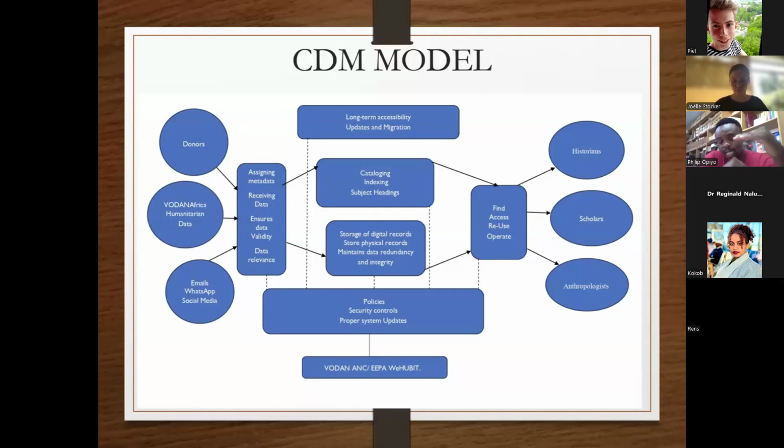So the first box up that shows the data management space, or we could call it library, because most of the cataloging takes place in the library, or indexing, for example. So this is where also the subject headings are kept. But the other box adjacent to it, that is what we call the archives and storage. And this is where the digital records are, and data redundancy is also, and integrity is also observed in this area. Now, at the end of that, where those two arrows merge, we have find, access, reuse, and interoperate.